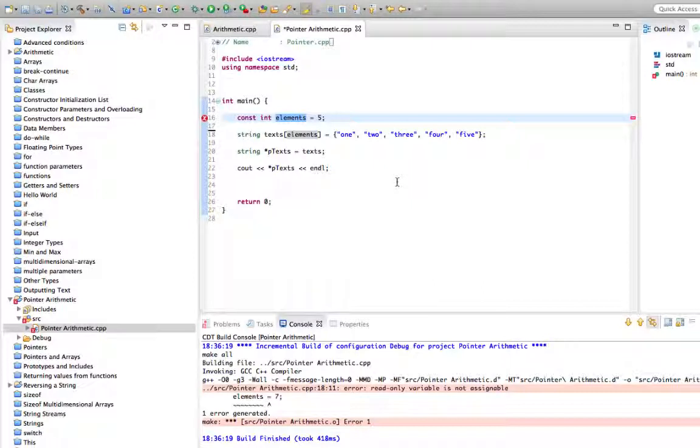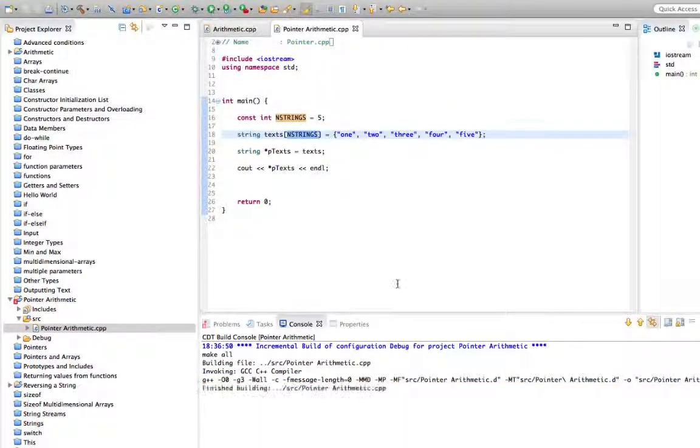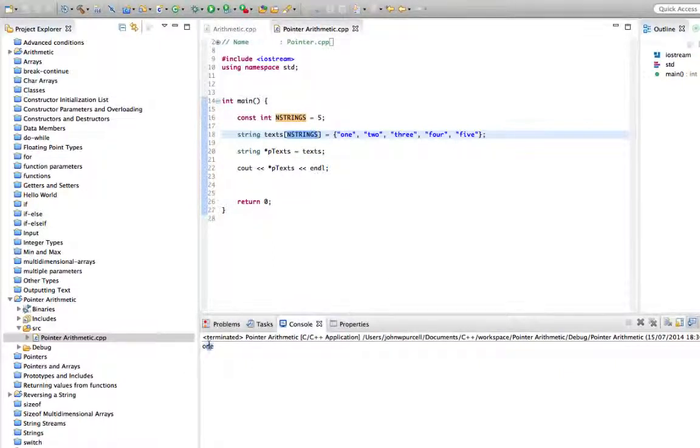It's also quite common if you've got a constant to put it all in capital letters. So let's say NSTRINGS, meaning number of strings. You could put an underscore there if you want, but this looks quite funky, so let's just use this and let's put that there. So we now know that that's fixed, and it's the number of elements in this array. So the program works.